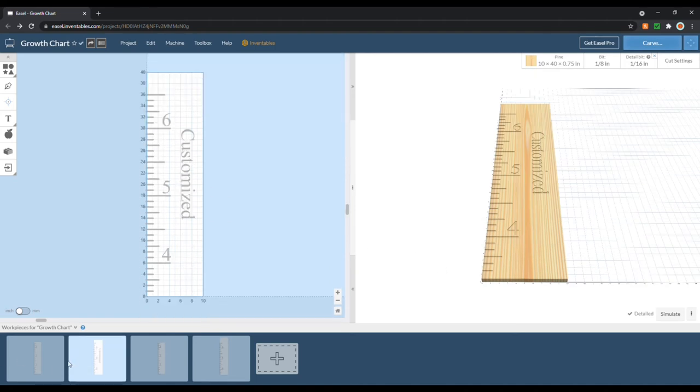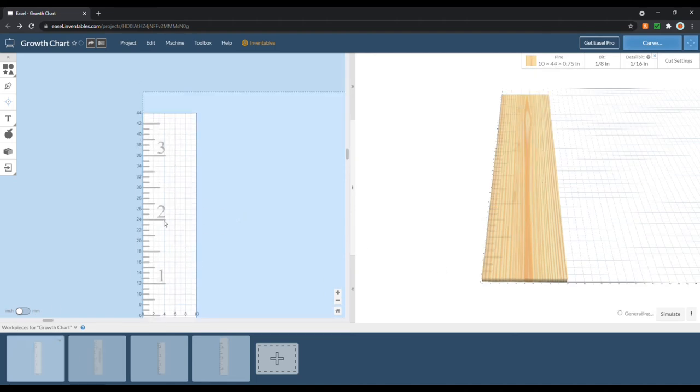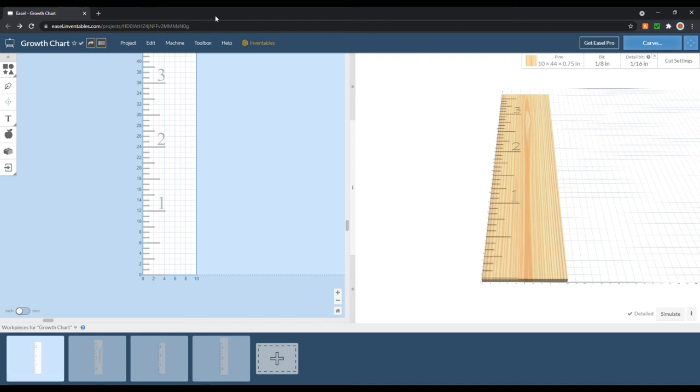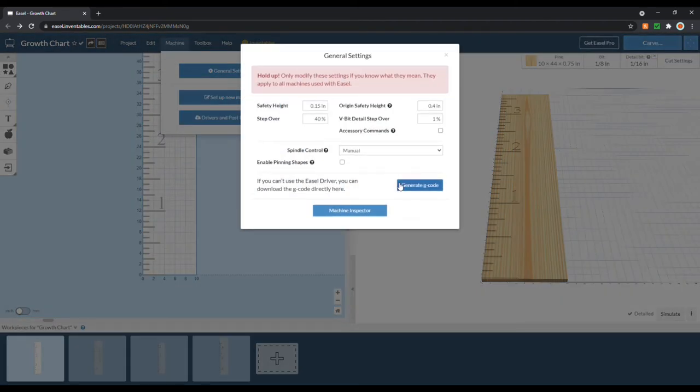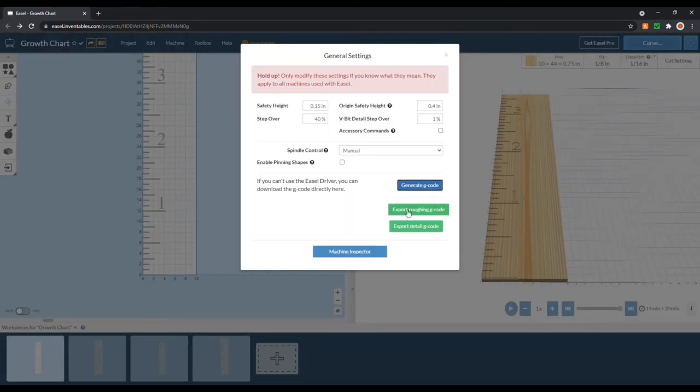So now let's start off with this lower one, and we'll export it by going to machine and then general settings, and then you go generate G code, and then this generates the roughing and detail. So you first run the roughing G code, then the detail. Once you're done with this first piece, then you move the board down and repeat the process.